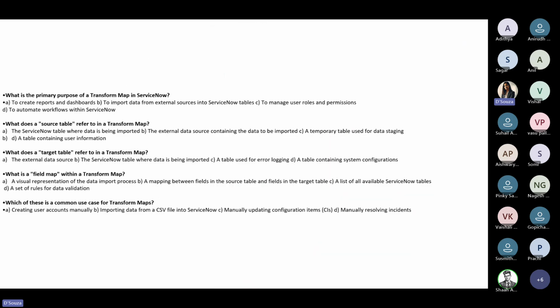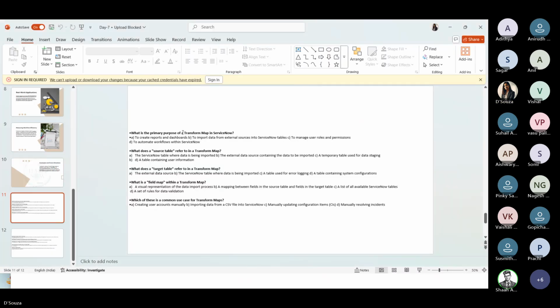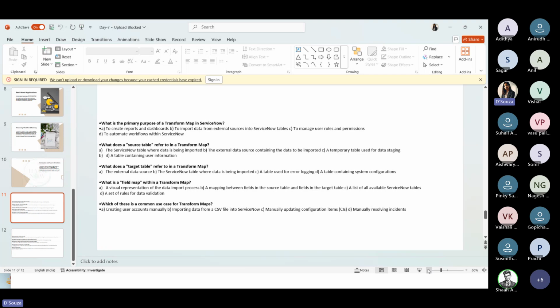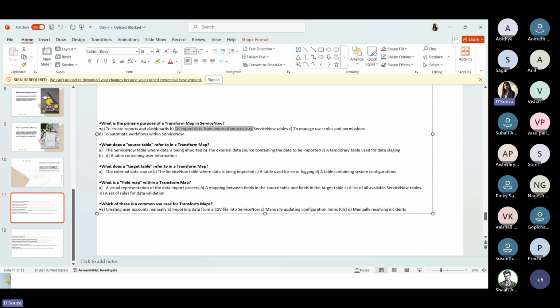So I just want you people to answer these questions. What is the primary purpose of a transform map in ServiceNow? You can just type in either A, B, or E. To move data from one source to another. Is that to move data? Is this the one you're talking about, to import data from external sources into ServiceNow tables? Or are you referring to something else?